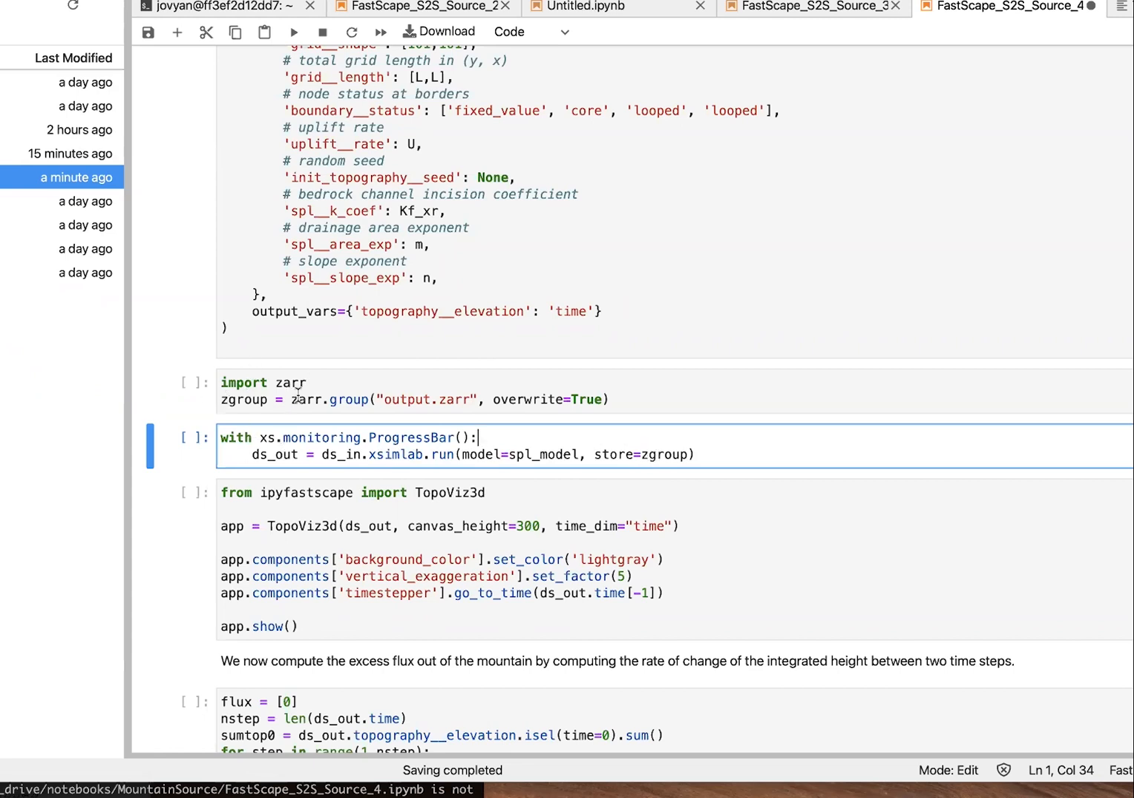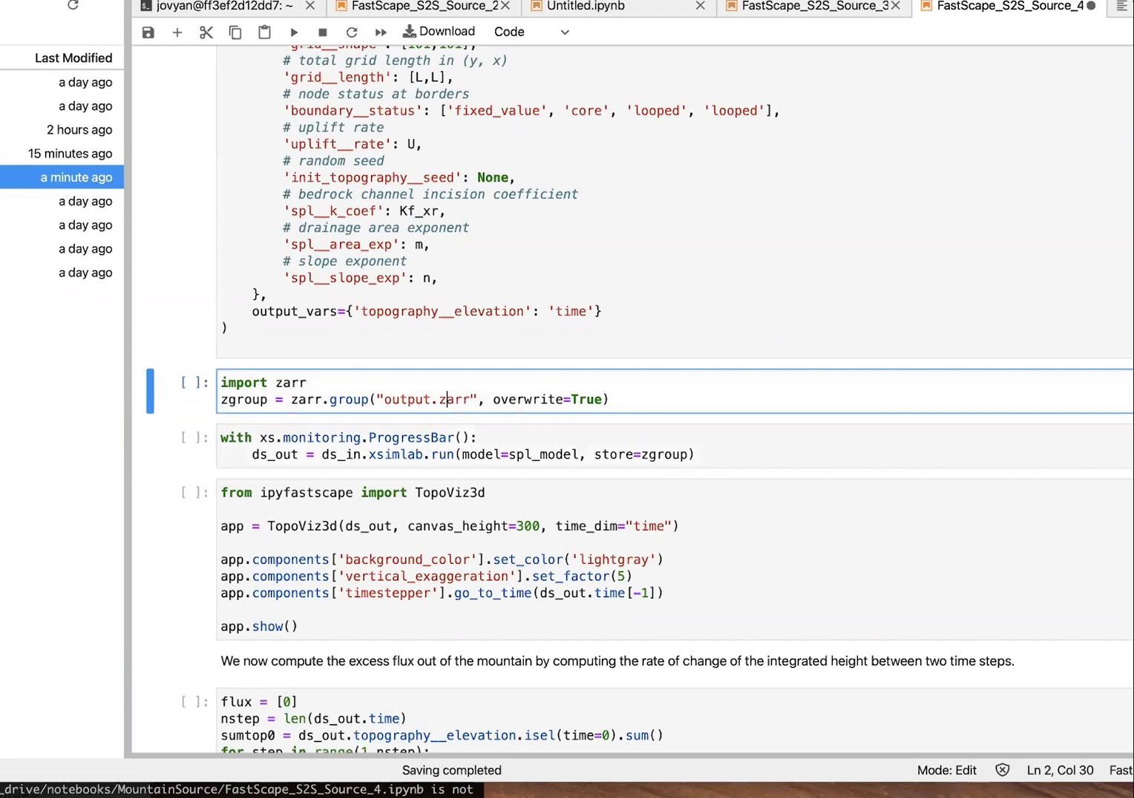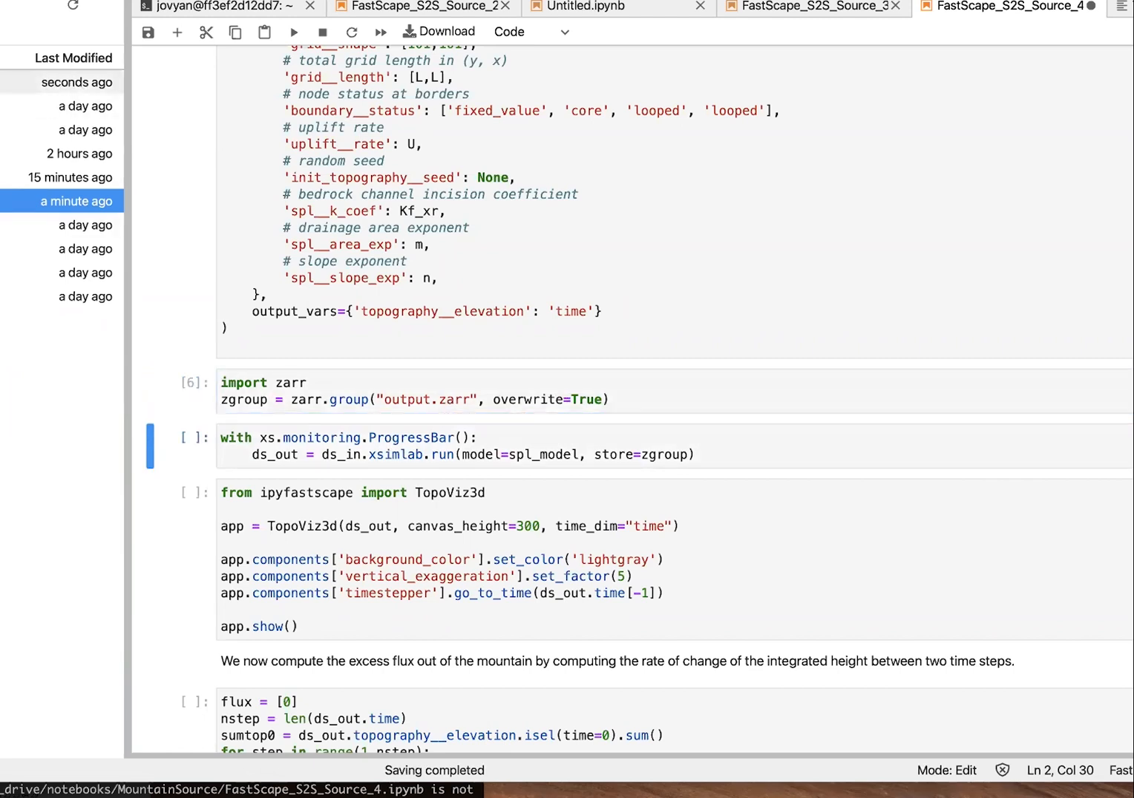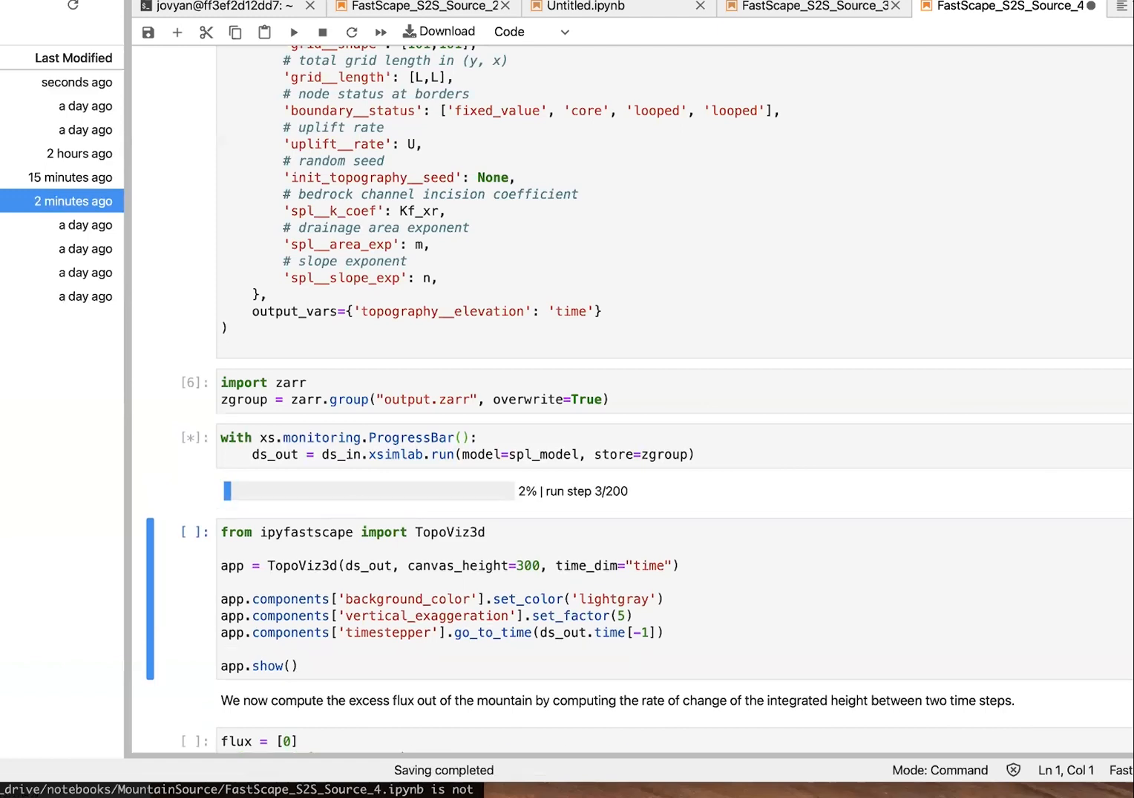And Z group, which you've just defined here, is a file on your disk. When I run this, you see it has created this file now, output.zarr. It's actually a directory, more than a file, but think of it as a file. Now when I run FastScape, rather than trying to keep everything in memory as it calculates, it puts it onto the disk. For you, it's totally transparent. It looks like everything is still in memory, but it helps you avoid crashing your notebook by using too much memory.